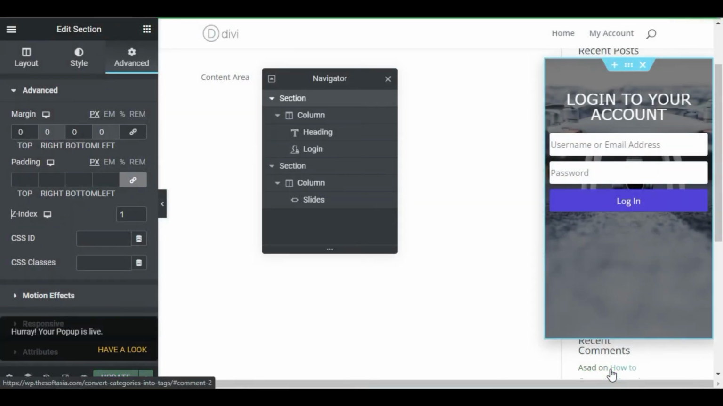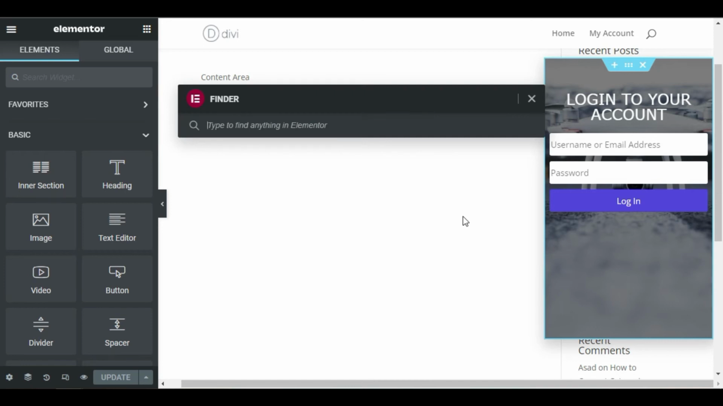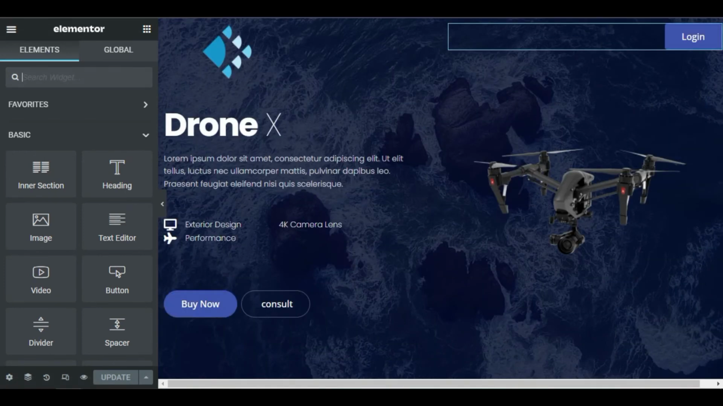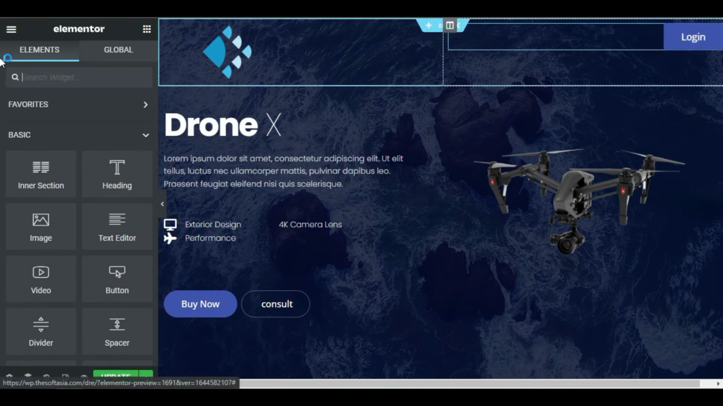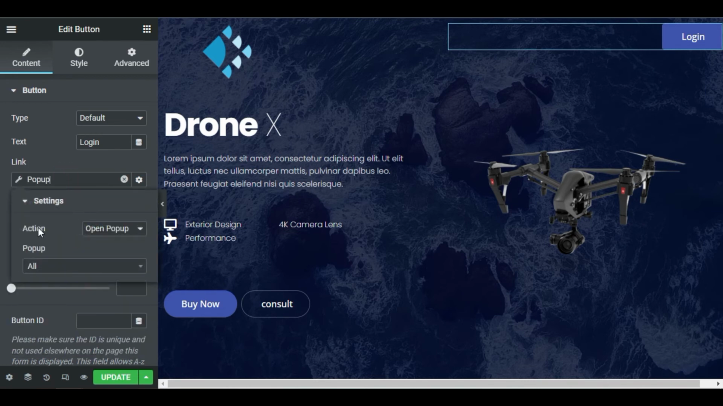So let's go over to the main page. To set the pop-up to open and close when pressing the login button, click Command E to open the Finder and search for the page and select it. Here we want to set the login button to toggle the pop-up. So in the button widget setting, go to Link, Dynamic and under Actions choose Pop-up. Now click on the field to enter the settings, set the action to toggle and in the pop-up field search for the pop-up we just made. Make sure to hit update. Now let's see it in action.